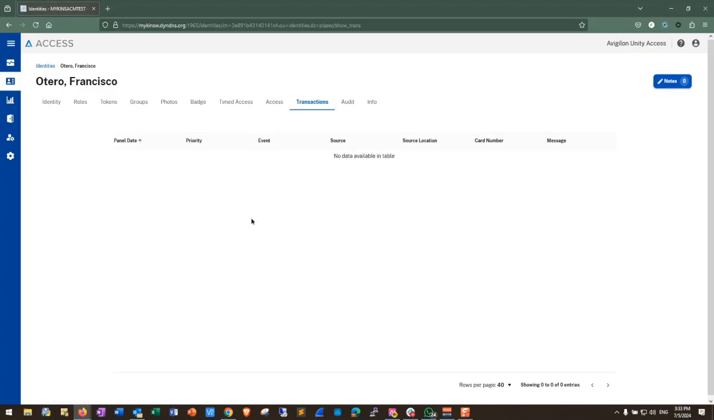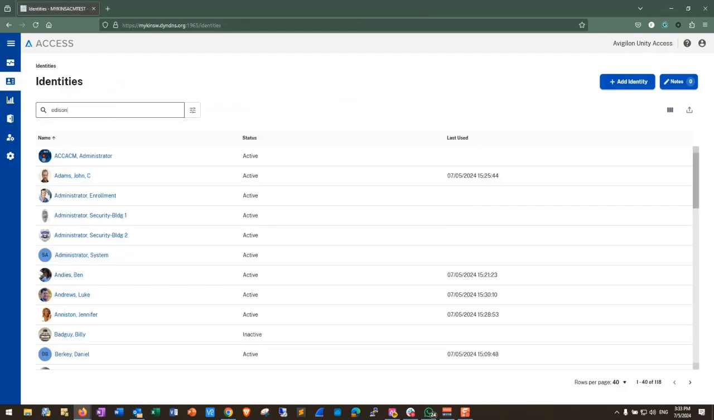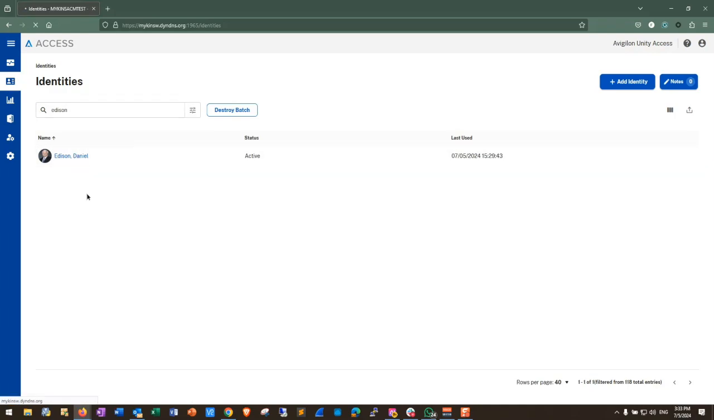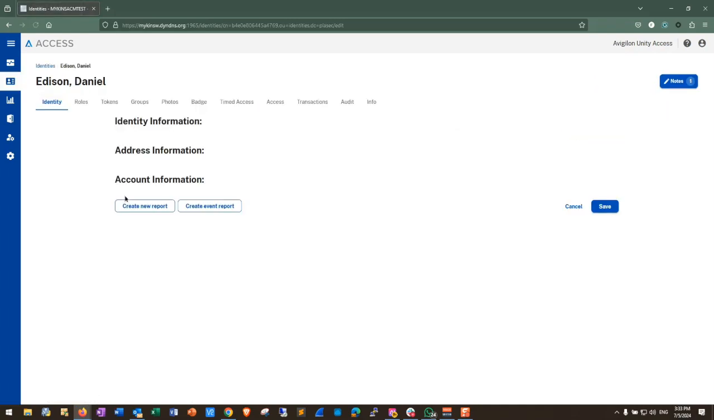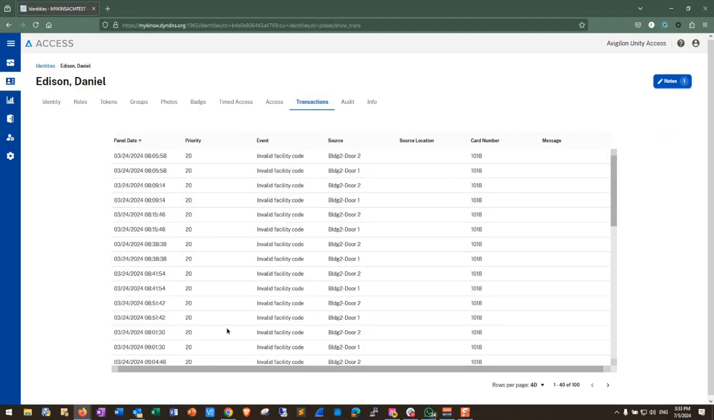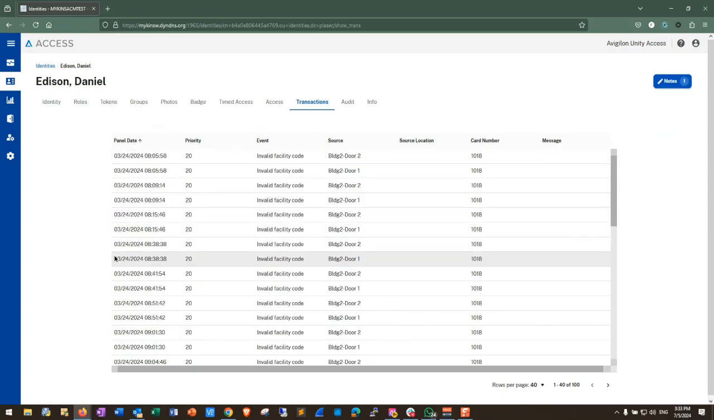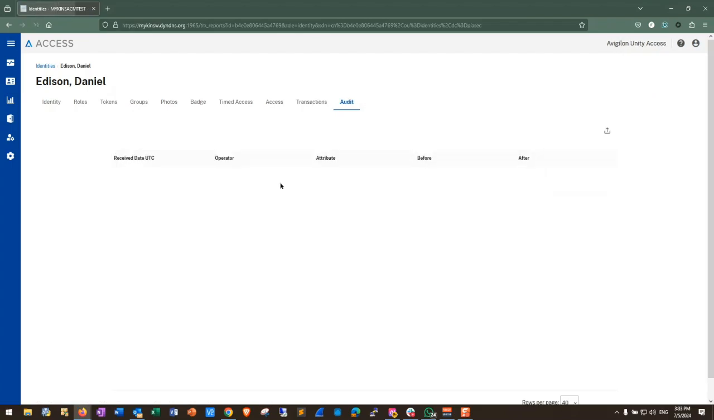Transactions. In this case, I have no transactions in here, but let's go ahead and pick a different identity just so we can see some events. So let's pick that one. I can go here to transactions, and now you see the transactions in there. Some of the columns are sortable, so I can sort by ascending or descending, and here are the records in there.